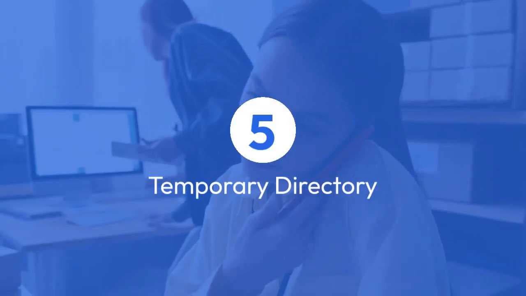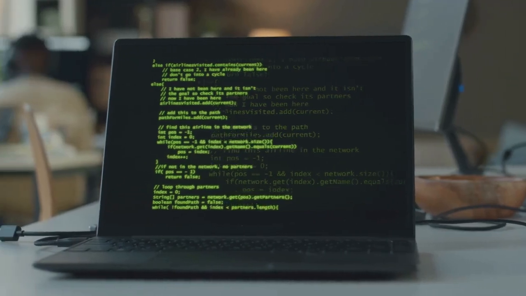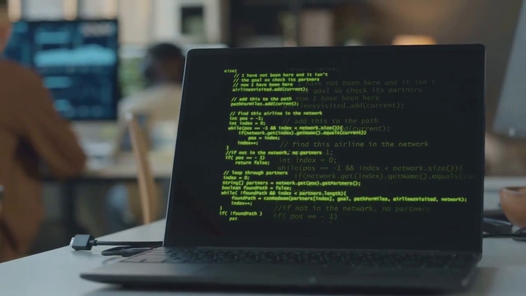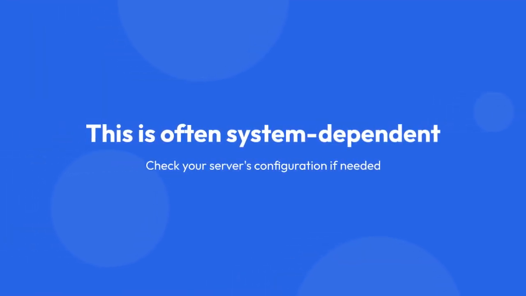5. Temporary directory. Confirm that your application has sufficient permissions to write to the temporary directory where uploaded files are temporarily stored. This is often system-dependent. Check your server's configuration if needed.